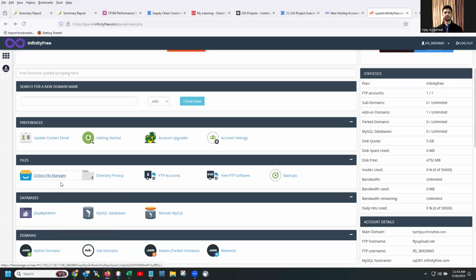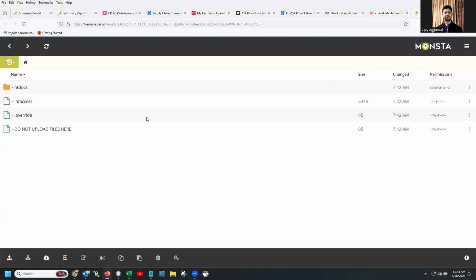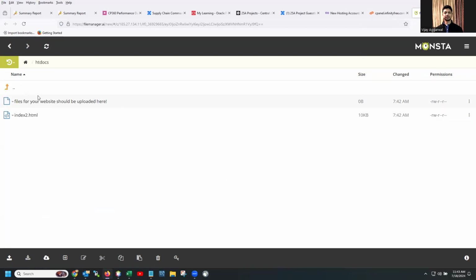So if we go to file manager, this is where we will be saving our files. And if you look here, actually we'll be saving it under htdocs. This is where files should be uploaded. There is an upload button here. So once we create HTML and PHP files, we'll use this for uploading the files and testing our website.